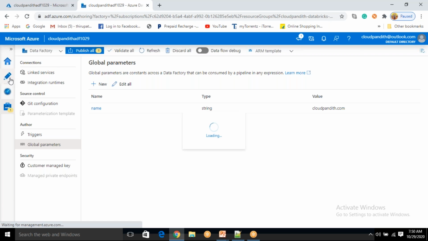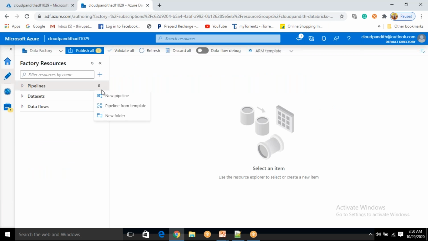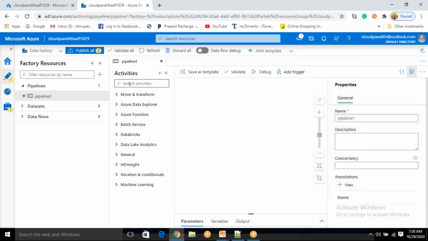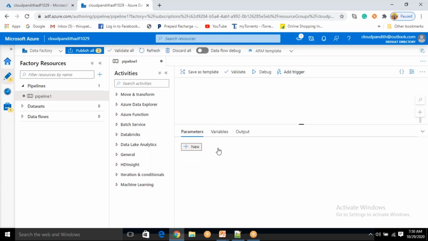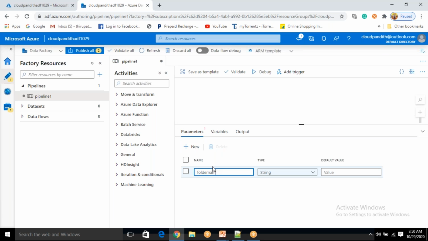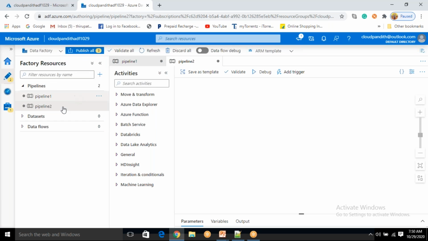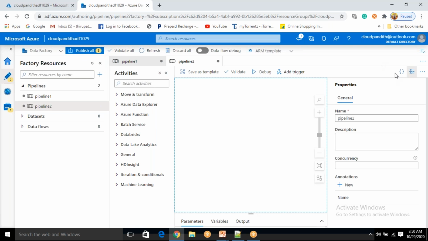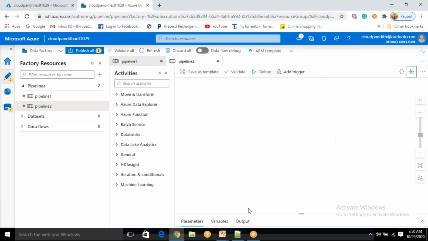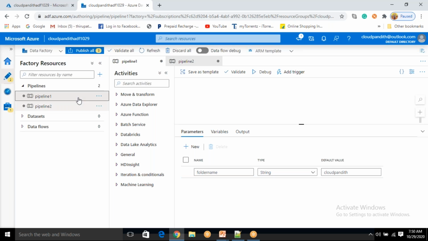How to create a pipeline? Come to author. See, you don't know, but don't worry. Just to show you, I'm saying here, create new pipeline. I'm creating. See, all activities are showing here. Now, if I create a parameter here, a folder name, something like Cloud Pandit, this particular parameter is available only in pipeline 1. Let's say if I create one more pipeline, that is pipeline 2. In this pipeline 2, again you have some parameters. See, it is not showing here, because if you create some pipeline parameter, that will be available only to that particular pipeline. But a global parameter, whatever you created here, will be available to all these pipelines.